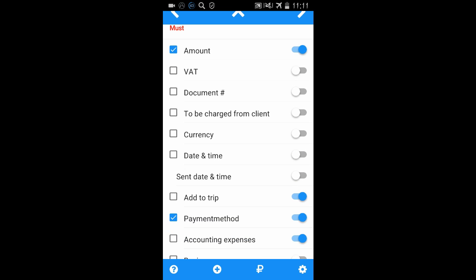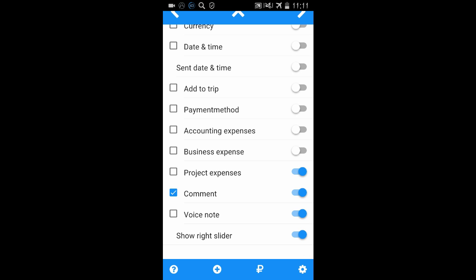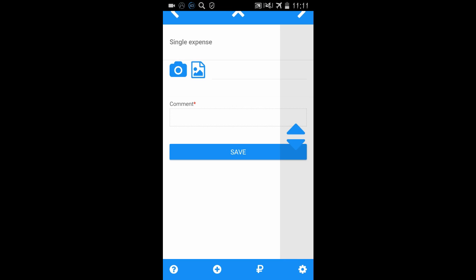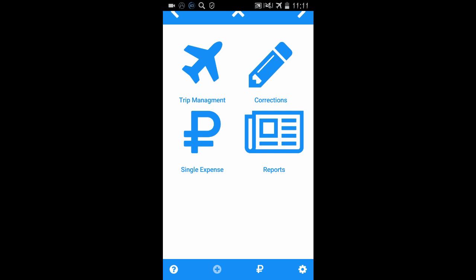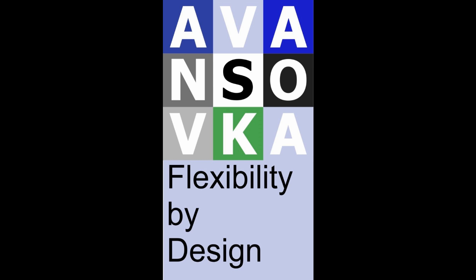Now naturally maybe you're saying this is too much, I don't need this data, but I like the functionality collecting all of the expenses through Avansovka. So why don't we switch off everything? Possible. All you need is one field. One field is a must, that's it. Comment field, fill it in, that's it. You take a picture, you add a comment, that's it. That is simple, that is fast.